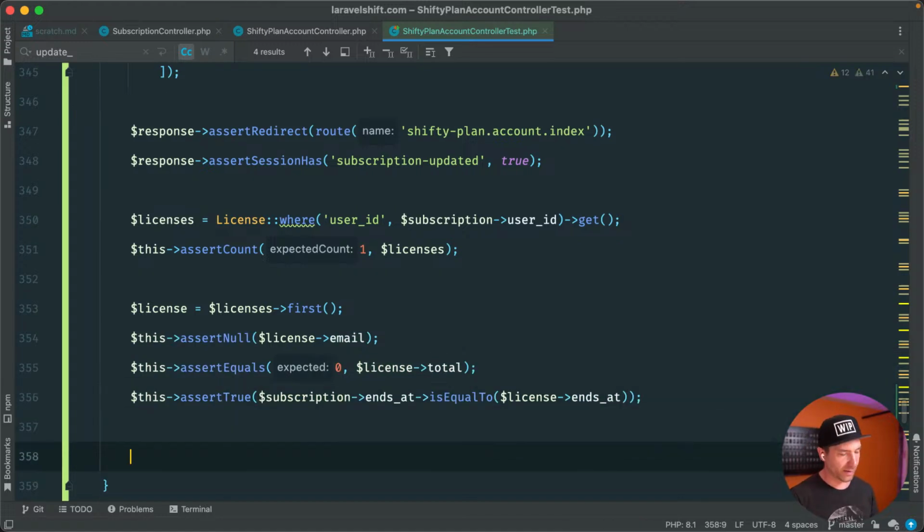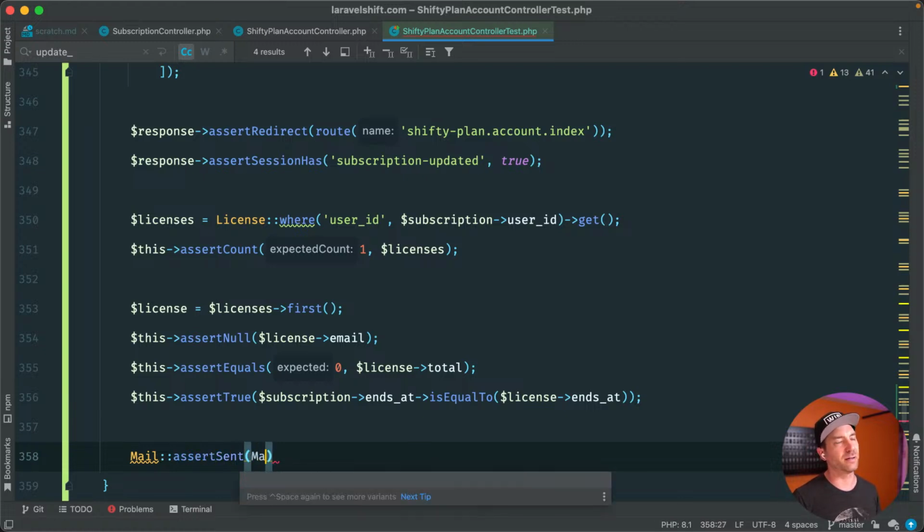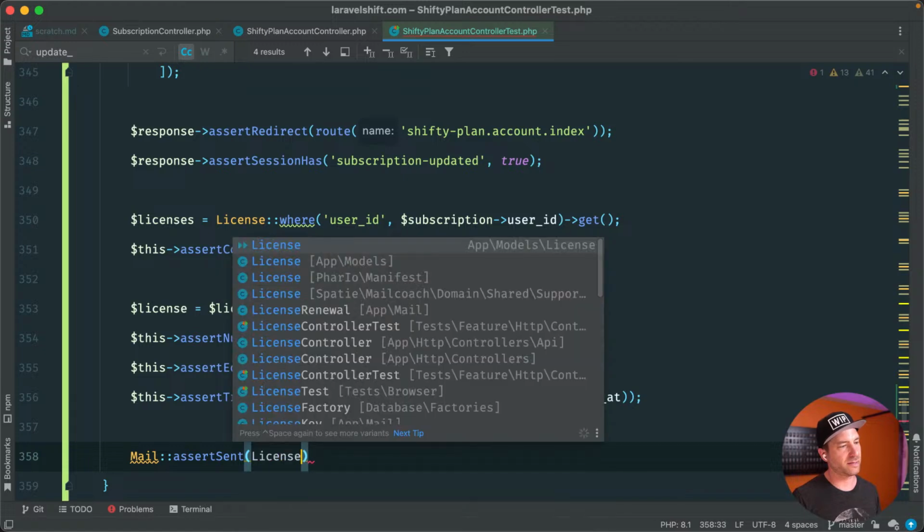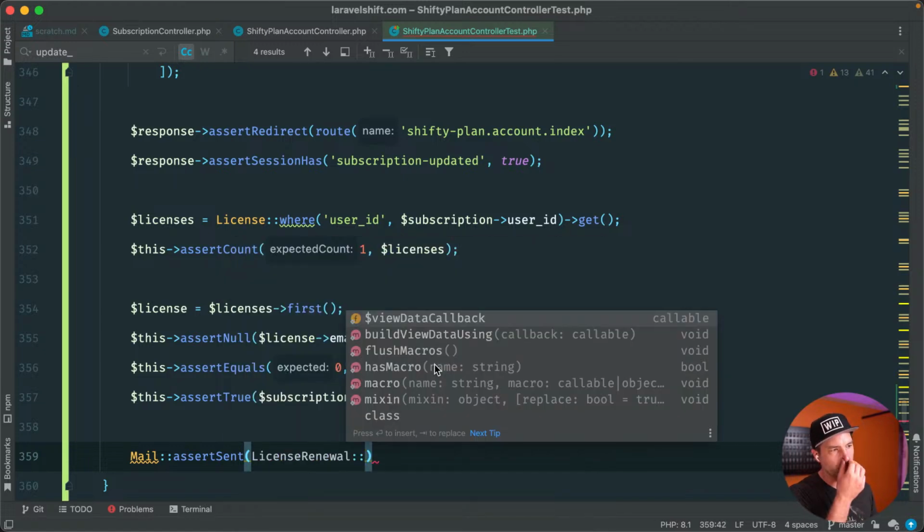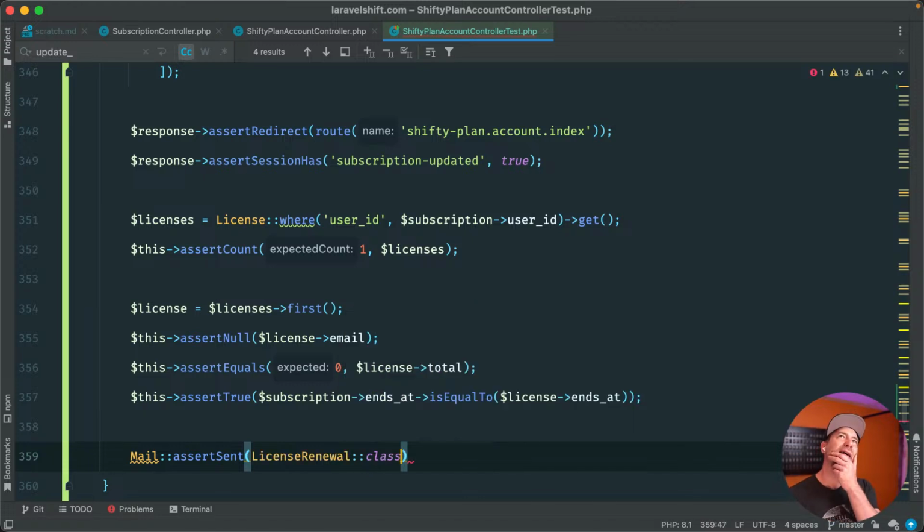Okay, we also said that we would want to send a mail, so we would say Mail assert sent, and in this case, I think it's like a license renewal. There we go. It might not even be a license renewal.